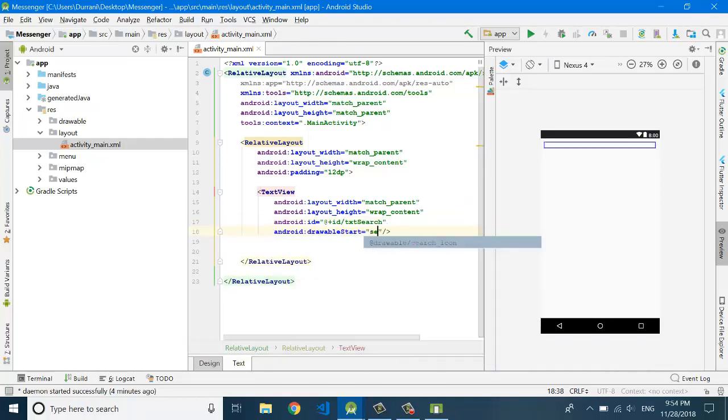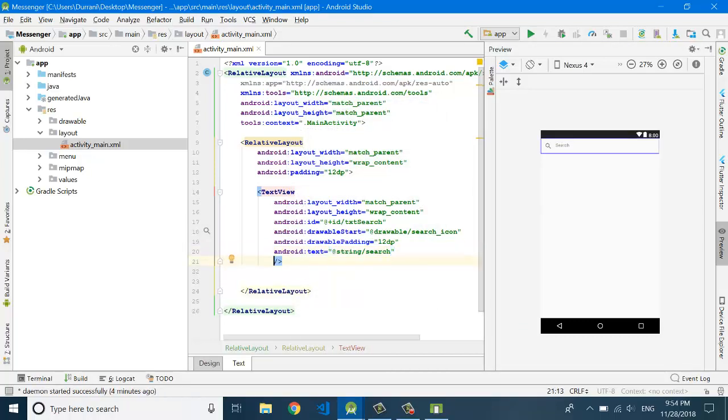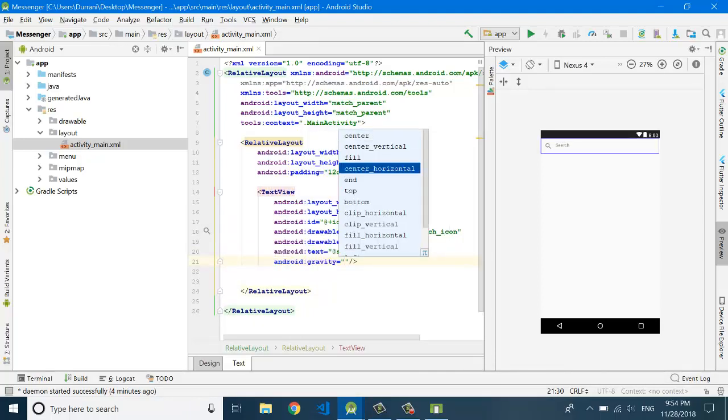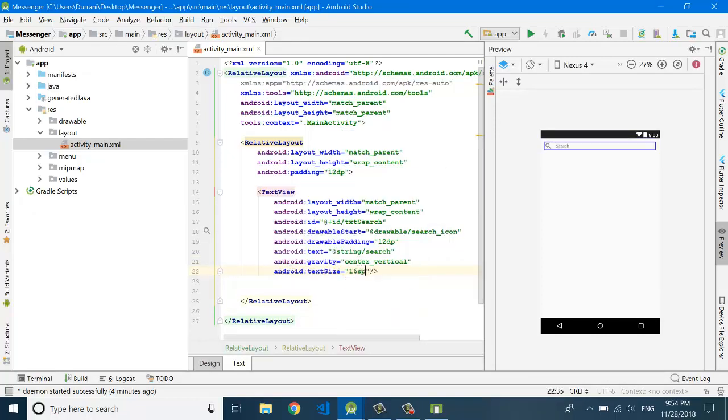We will also add an icon to the left of the text view. So I will start and add some padding. Now add the text of the text view and set it to search. Now again add the gravity for the text view to center vertical and set the alignment of the text in the text view. Also set the text size to 18 sp.